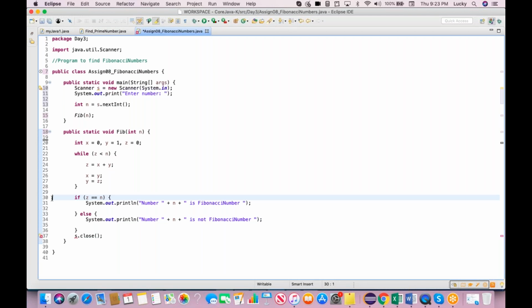What did we do here? Z equals x plus y. So this is going by itself, incrementing all the way.